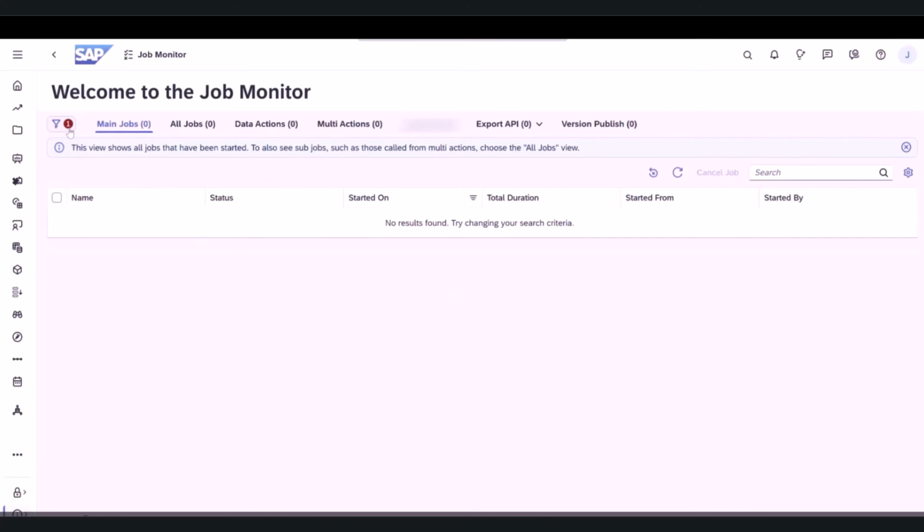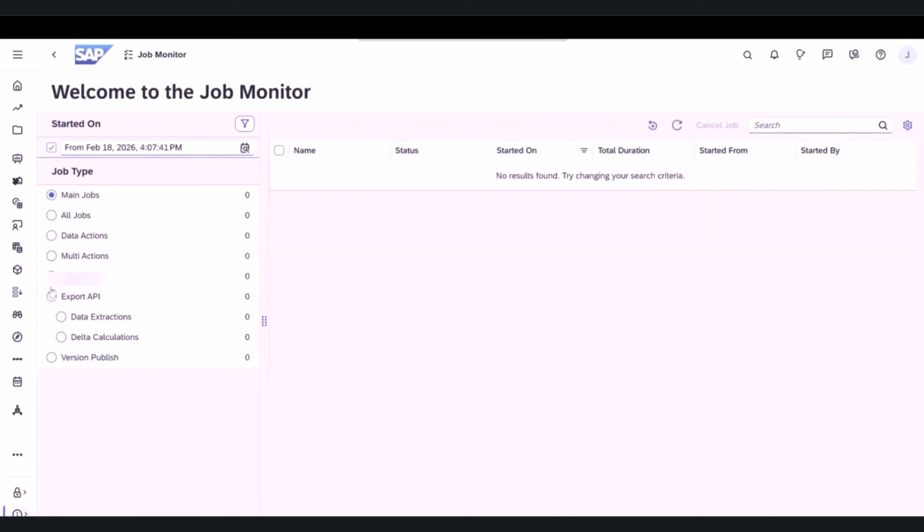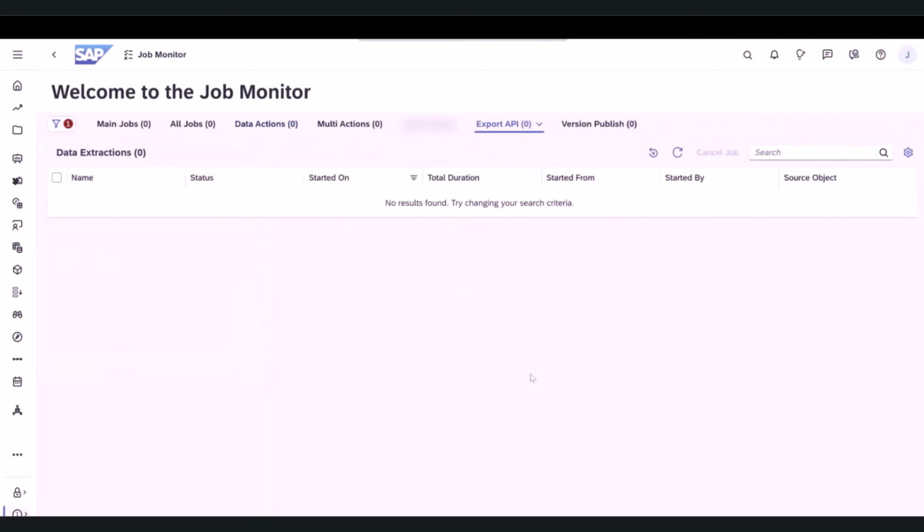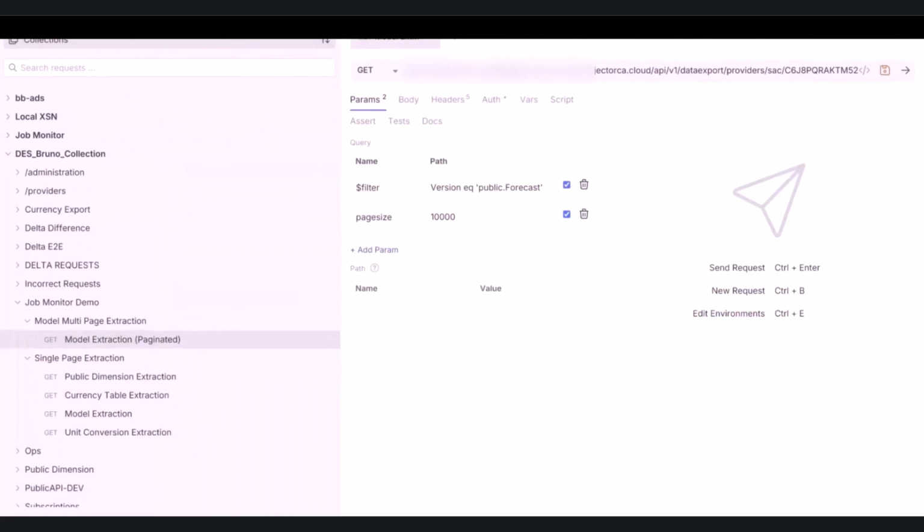I open up the Job Monitor within the System folder of the navigation menu, and I can see the data extraction jobs. I disable the filter to see the running jobs in the API tab. In this example, we have no currently running jobs. We switch to our API client and we run a data extraction job.